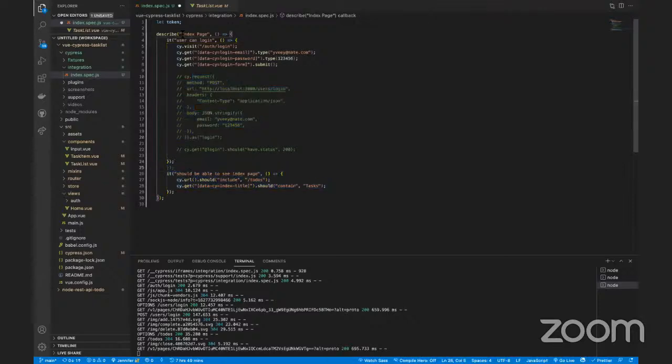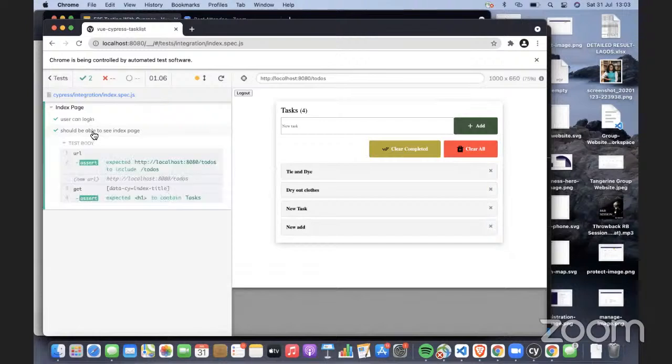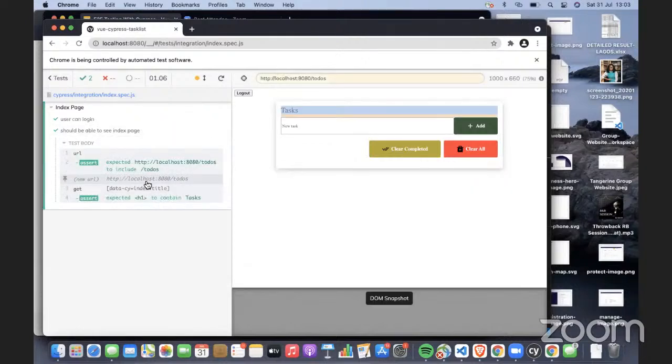Sorry, guys. So we have one use case here, and we have the second one here. The second test should be able to see the index page. It checks the URL and checks that it includes to-dos. Then it gets the data attribute for the index title and expects it to contain tasks, which it obviously does. And yeah, we're good to go on that.